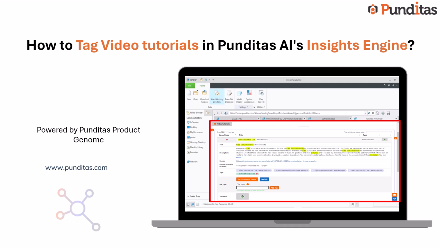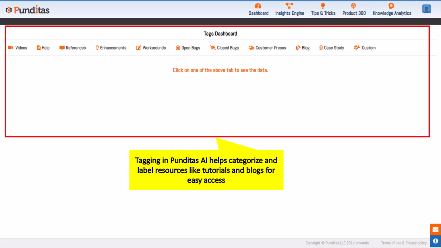Welcome to Punditas AI. Today, we'll guide you through the process of tagging video tutorials in the Punditas AI Insights Engine. Tagging helps you organize and retrieve valuable resources effortlessly, making your workflow smoother than ever. Tagging is a powerful feature in Punditas AI that allows you to categorize and label key resources like video tutorials, blogs, and more. Let's get started.